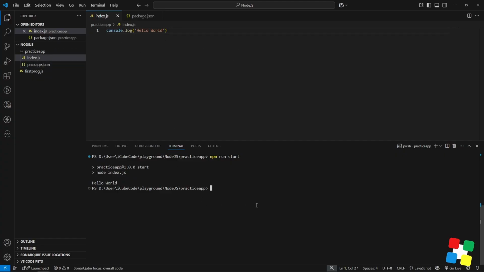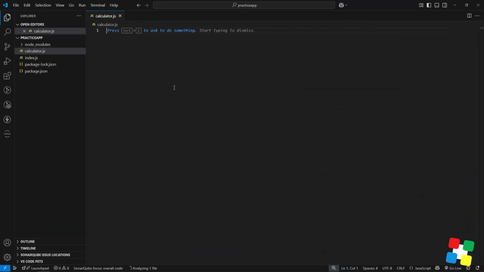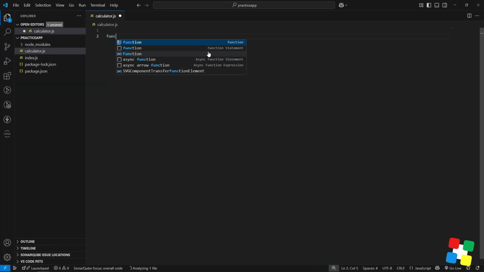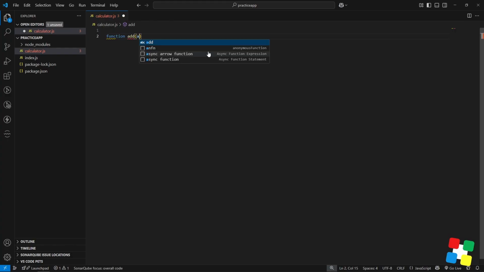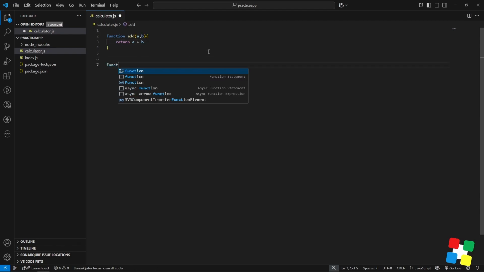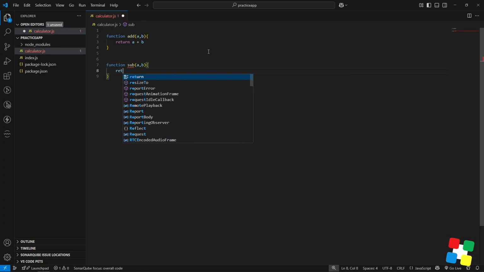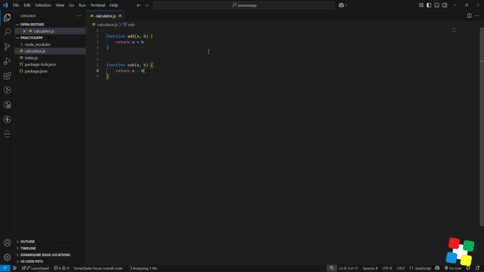Now let's see how exactly we can create a module and use it. Let's create a module in our application. As you can see, I have created a calculator.js, and here we are going to create two functions. One is for adding two numbers, and here it will be written a plus b. And one more is subtraction, sub, which takes a comma b, and returns a minus b.